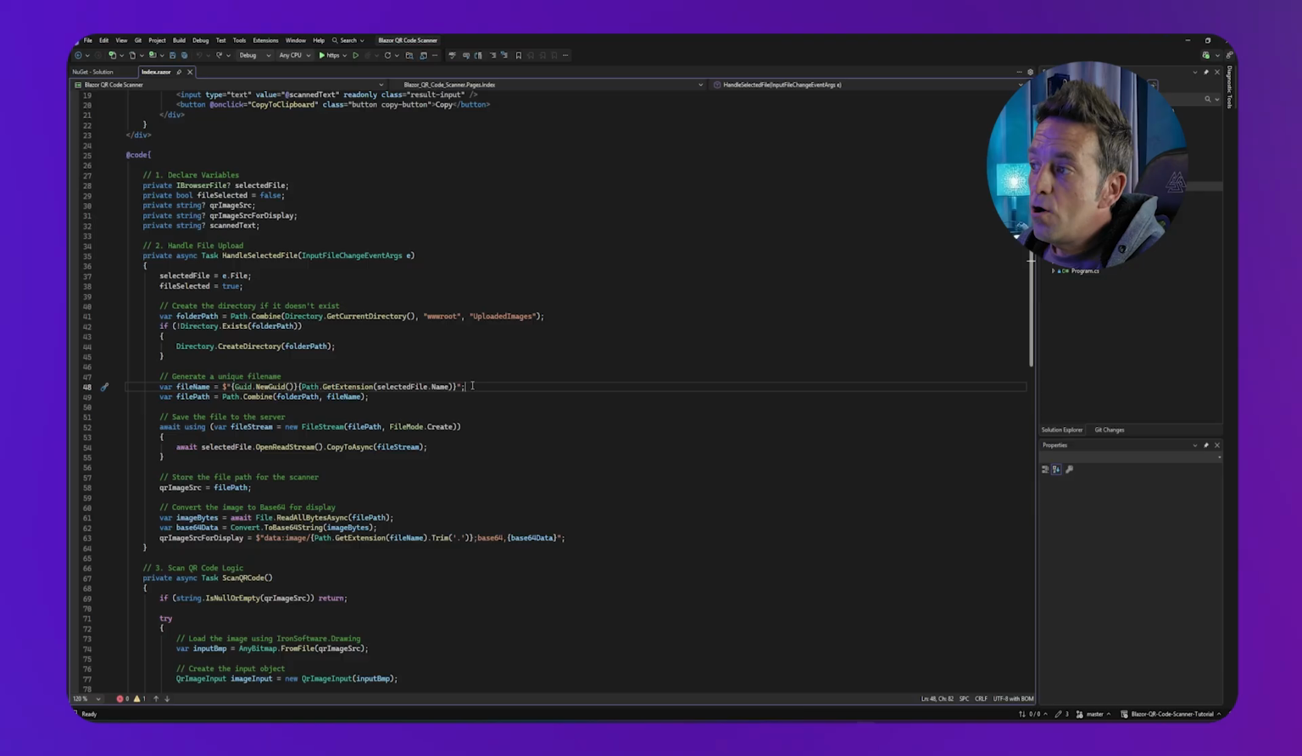HandleSelectedFile runs when the user picks a file. We store the file, flip fileSelected to true, and create an uploadedImage directory in wwwroot if it doesn't already exist. We generate a unique file name using a GUID, and that prevents collisions if multiple users are scanning simultaneously. Then we save the file to the server.